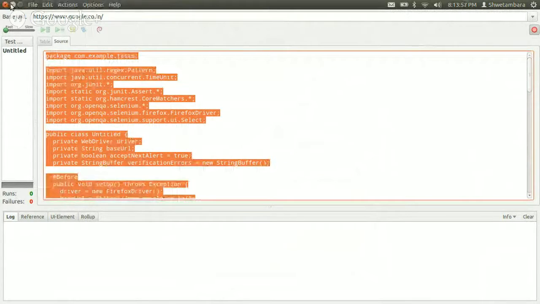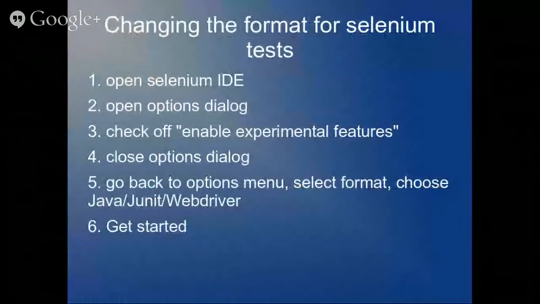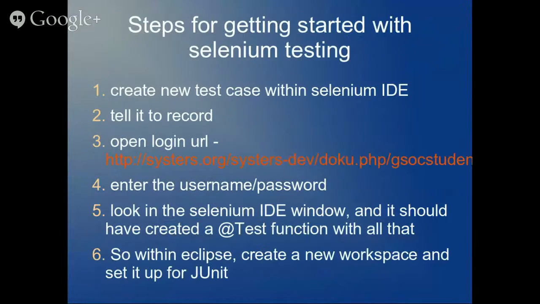Otherwise it would have just mentioned the simple steps like click and wait, but we wouldn't know what to do after that. So open Selenium IDE, click on the options, and yes, do all the other steps mentioned. Steps for getting started with Selenium testing.